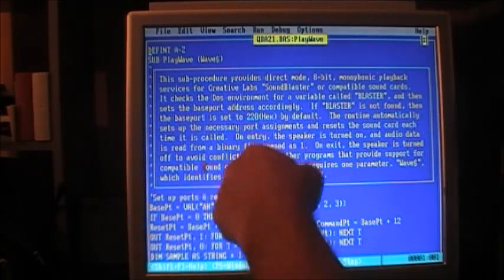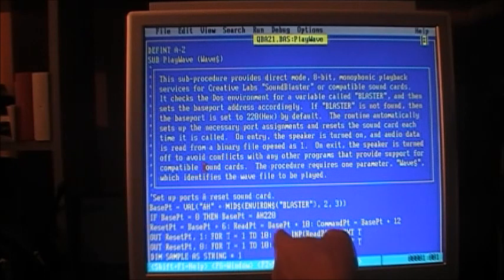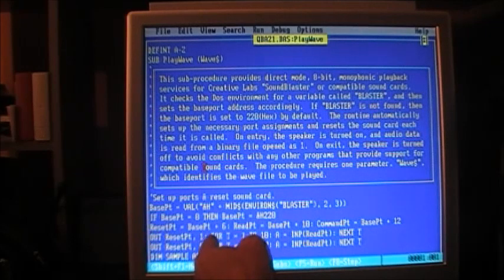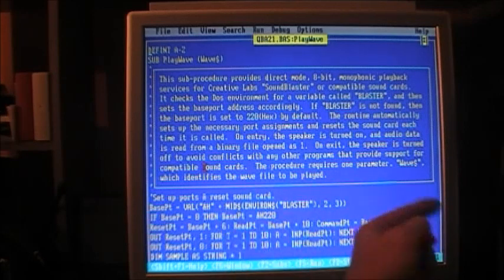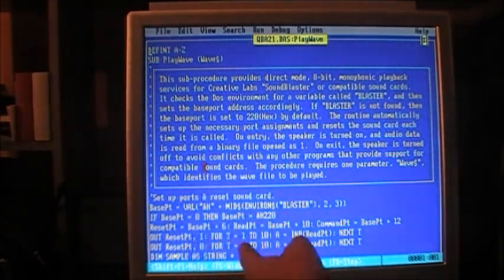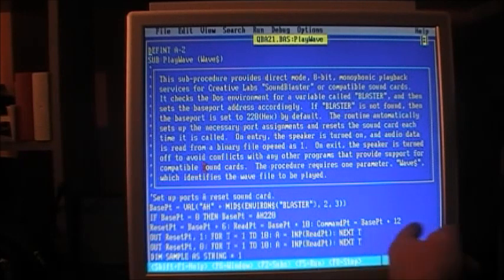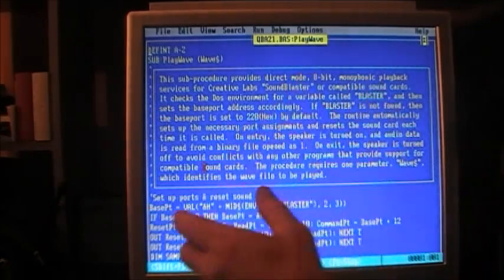We send a command to the sound card, the reset port. We send a one, for T equals 1 to 10, A equals input read port max T. What's that? Basically we're sending a one out to the reset port. Now we read the read port 10 times, just to delay it a little bit. Now we output a 0 to the reset port, and again for T equals 1 to 10, read port next T. So we send a 1, read the read port 10 times, we send a 0, we read the port 10 times. That just resets the card. Now our bases are set, the card's reset, we're all set to go.